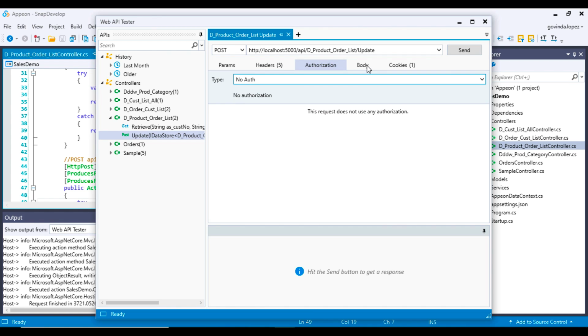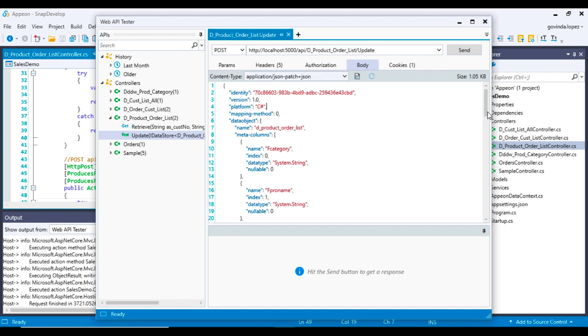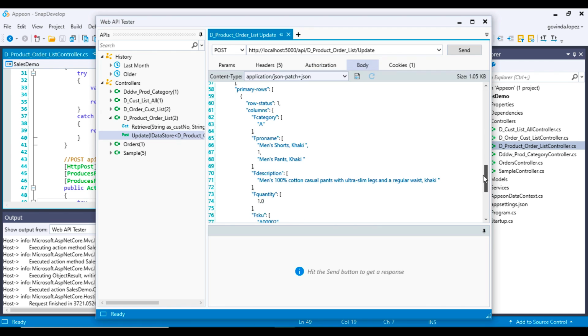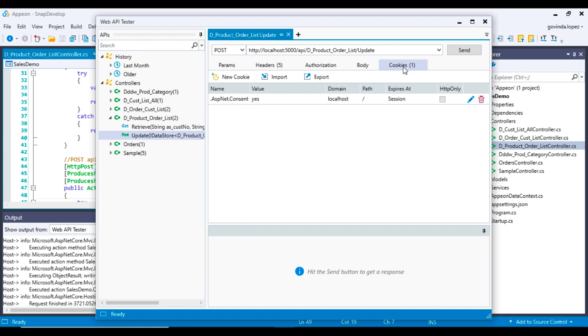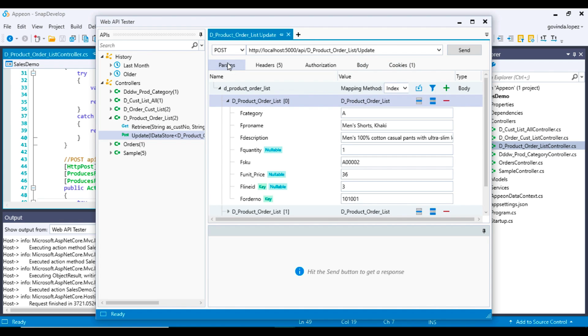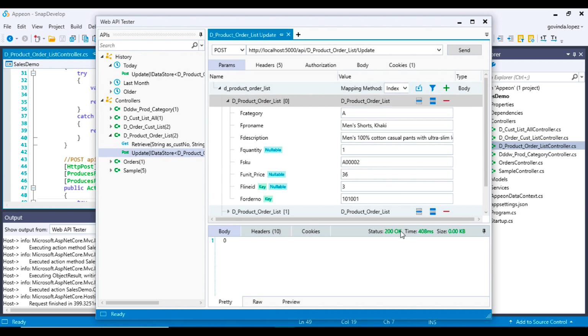Now remember that I said that you don't need to be mingling around with complicated JSON. Well, this is creating the JSON for me. So if we scroll down, this is the original value, and this is the changes I made. So that's nice. Now the cookies, it's also handling cookies for me. So if I actually go ahead and change this by sending it, it's telling me that it got a response status code of 200. It's actually saved the changes for me. So that means that my Web API is successfully working.